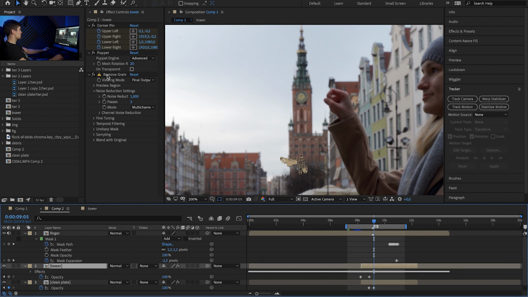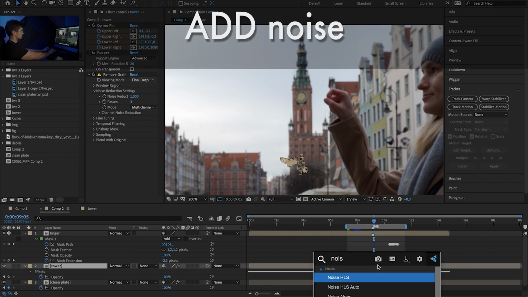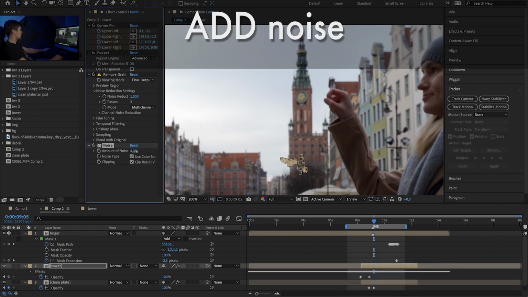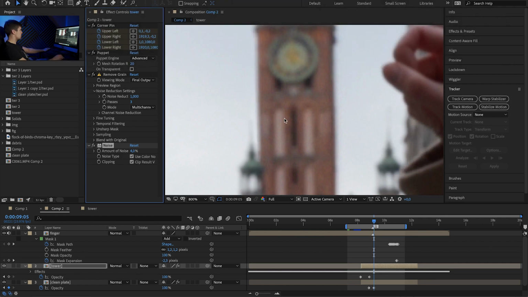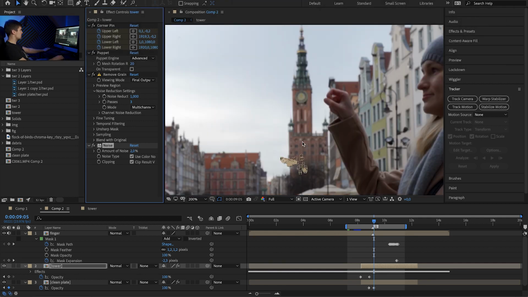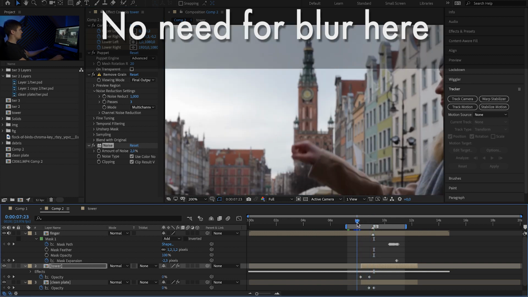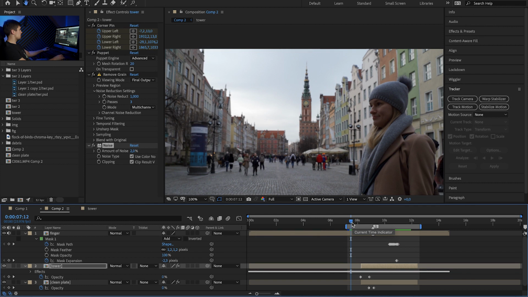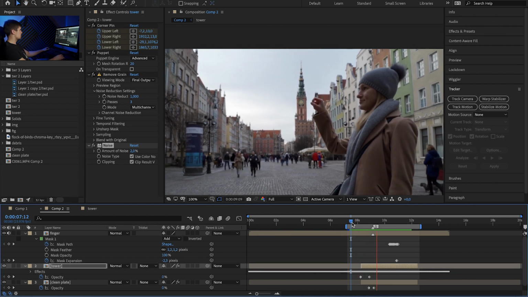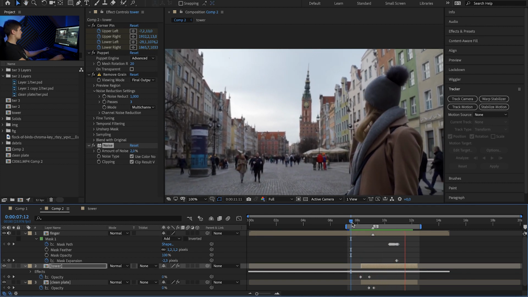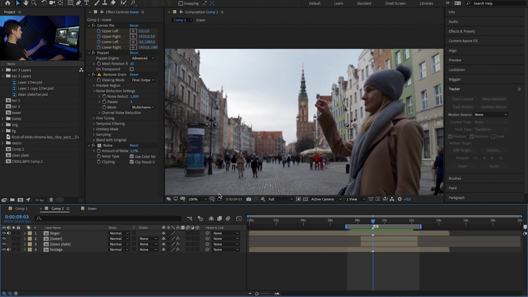But just to show you, we use the remove grain and then we can add some noise. I like about 3-4%. That's way too much here. Let's use maybe 2. We could use some blur before that, but I don't think any is necessary. It's color matched, so let's see how it looks right now. Awesome. So the basics are done.